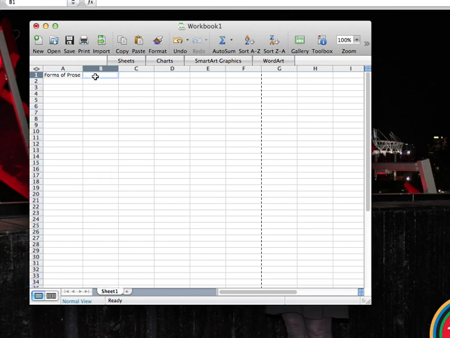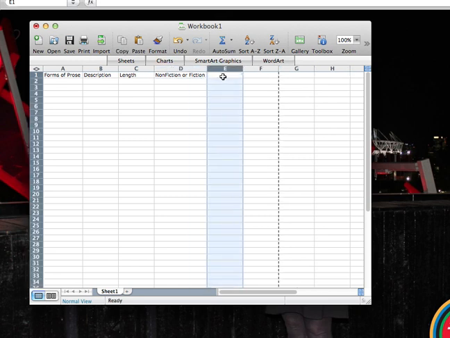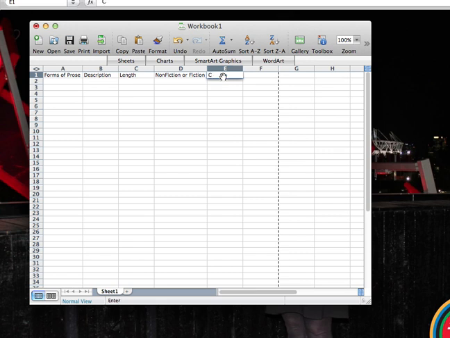In B1, we'll be adding description. In C1, we'll be adding length. In D1, nonfiction or fiction. Also, we'll need to double click between D and F to make room for those texts. Conflict in E1, and finally F1, we want to add characters.